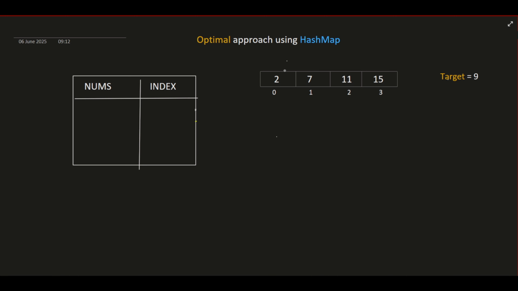Like if we visit 2, then we should store it to our map. 2 will be stored here. If we visit 7, then store it. If we visit 11, then store it. If we visit 15, then store it. Before storing these elements to our map, we're going to check one condition, like we will take one difference here. Initially my I will be starting here, which is my current number.